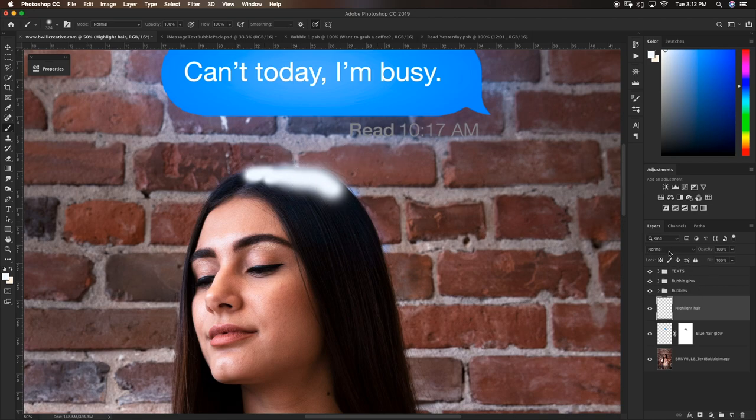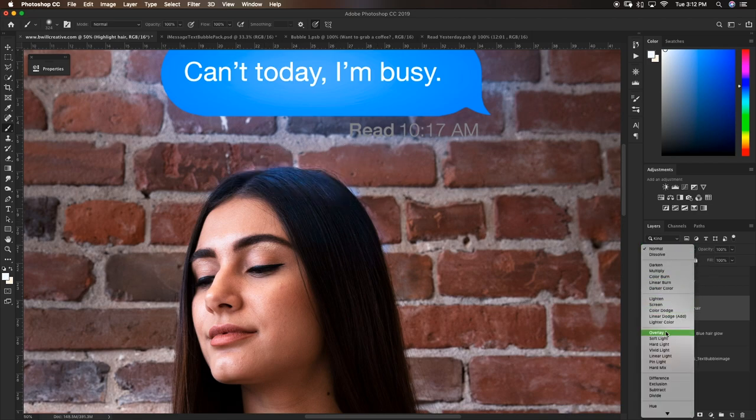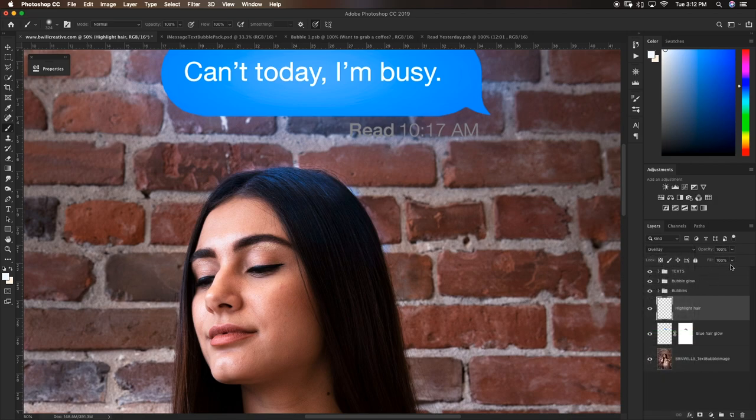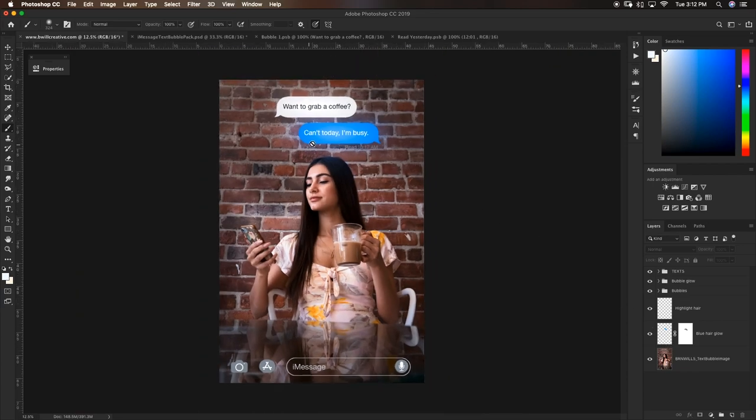And then I'm going to change its blending mode once again from normal down here to overlay. And then I'll change the fill slider down to 0% and then bring it up slowly until I find something that I'm happy with. So that looks pretty good to me right there. Zooming out, now we have this cool little glow that looks as if it's coming off of our text bubble.